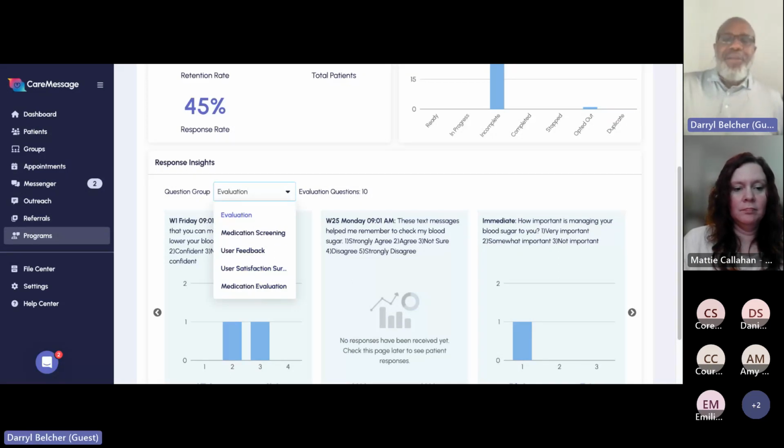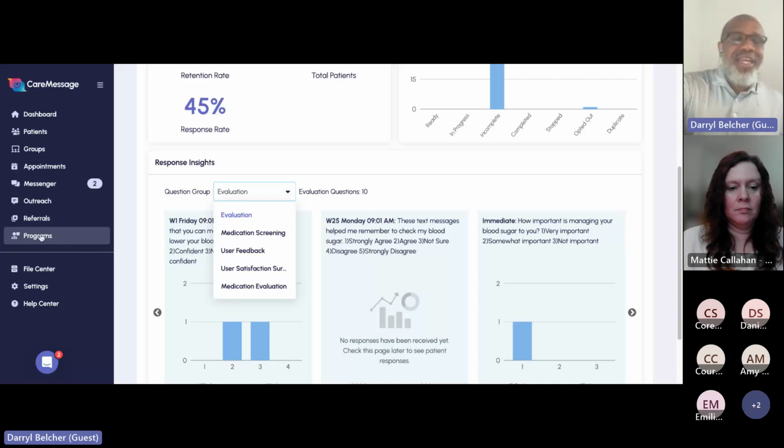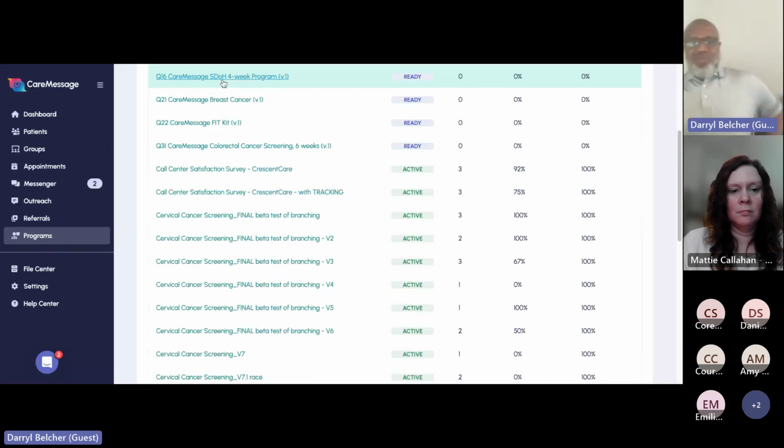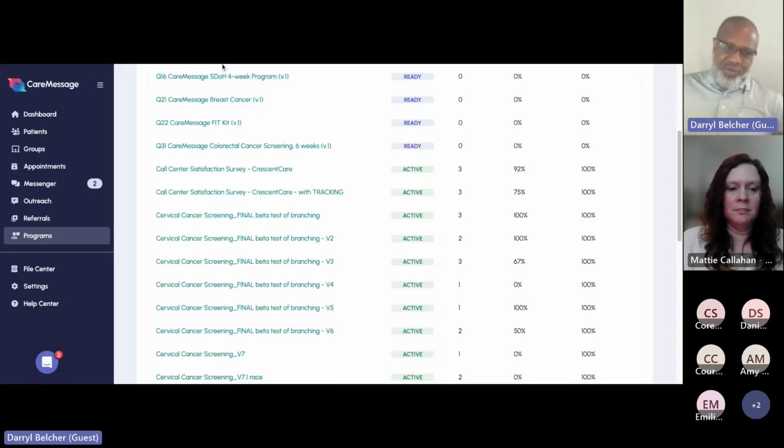And then last but certainly not least is under programs, we also have social determinants of health classes, where again, it's a 4 week, a little bit shorter classes that will allow them to have information and resources when it comes to food, housing, and financial resources that are available. So, that, in a nutshell, is the CareMessage platform from a high level demonstration standpoint.